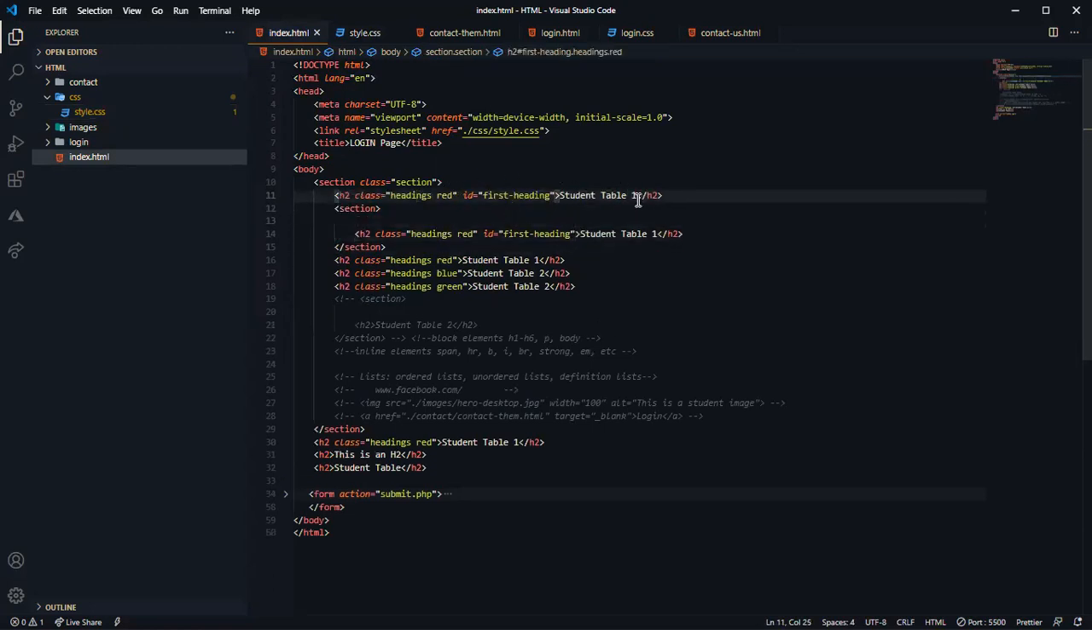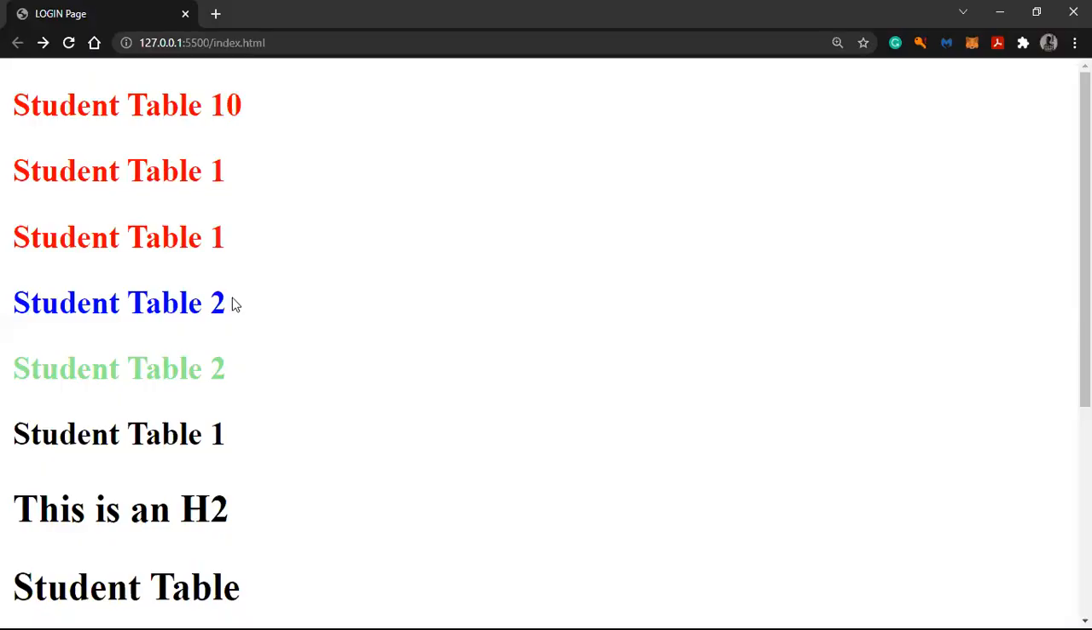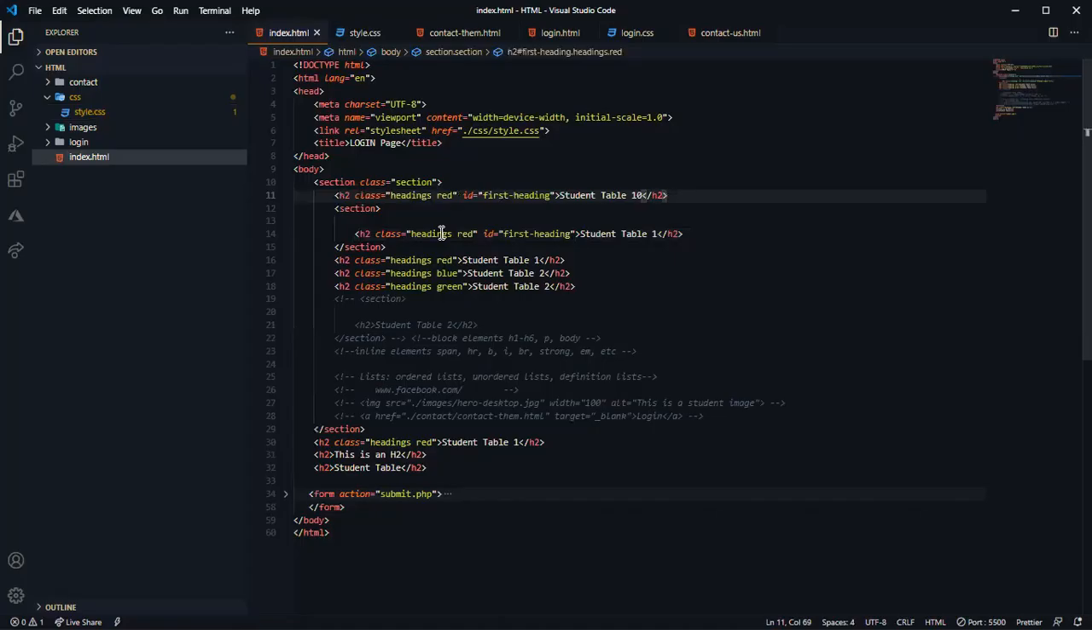Let's make this table 10, and we know that by default, any red inside the section will always be red, but we don't want this to be red. We want only the headings directly inside this section to be red. No matter if they're inside another scope, maybe inside a division or another block of code, they should not be red. Only this one should be red.